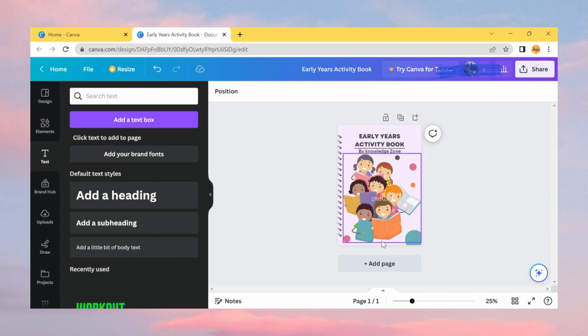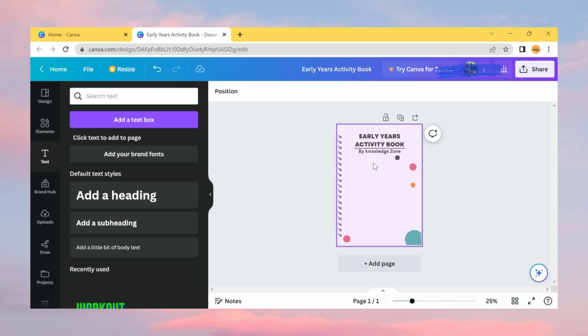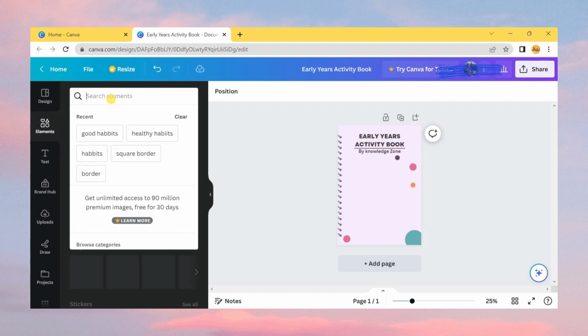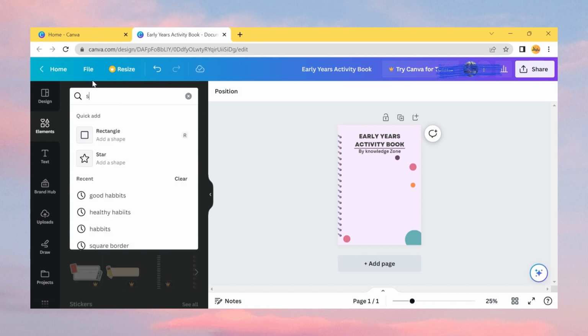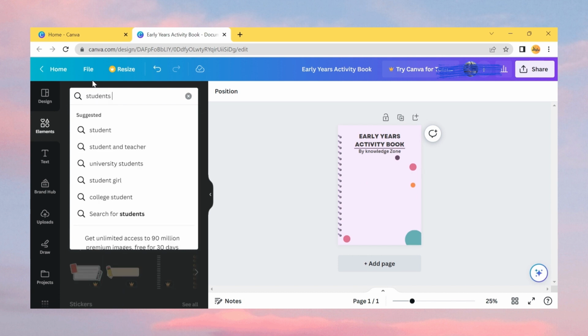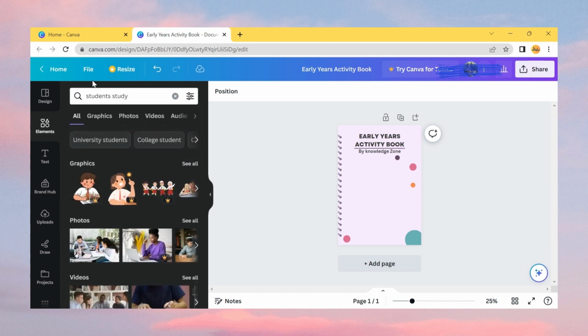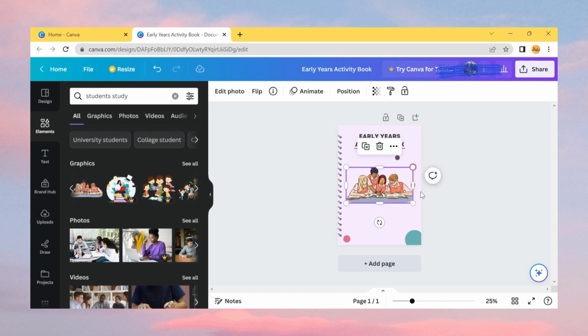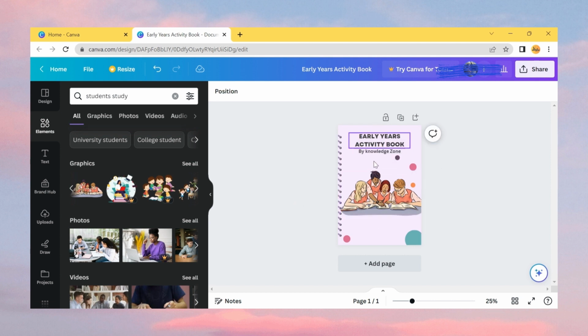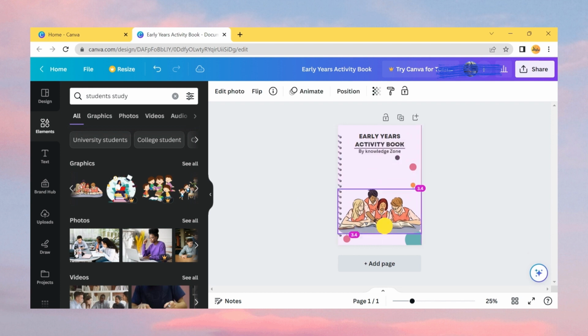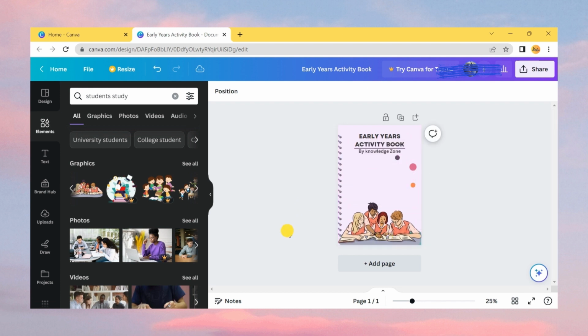Now over here you can see that I have to edit this image. So let's edit this. Now over here I'm going to go on elements, and I'm going to add something related, like I could add students study. Now here you can see that there are a lot of options, like this option. This is such a good option. What if we add this? Okay, so now look at this. It's a good activity book.